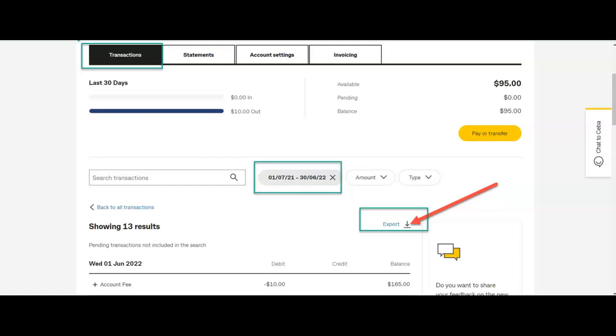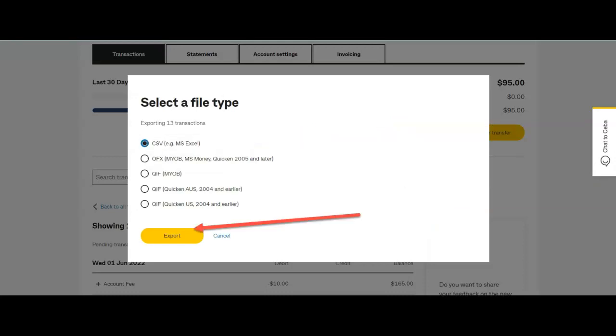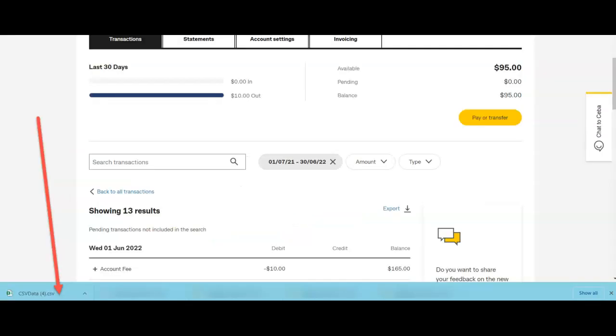Once satisfied you've got the right transactions, click export and you'll be given an option usually to select what file type you wish to export the transactions into. Usually the best approach is CSV file.